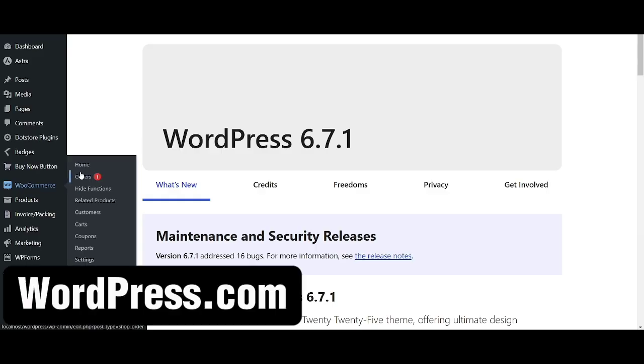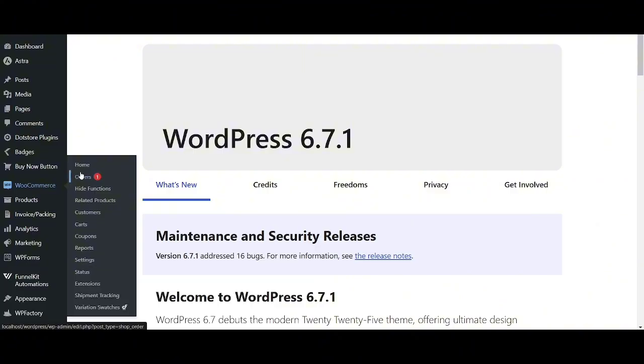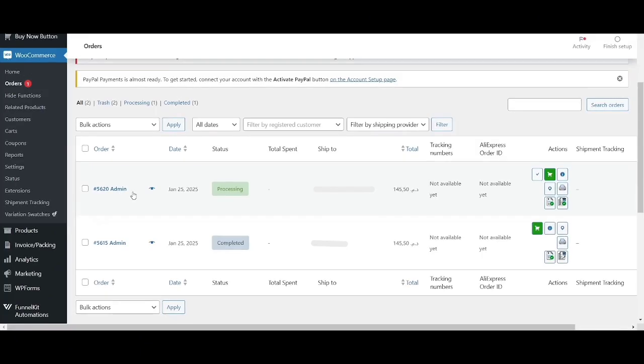First, go to wordpress.com, log in to your account, and this action will lead you to your dashboard. In here on the left panel, click on WooCommerce, then click Orders from the side menu, and you will be led to a new tab of all your orders. Click on the order you want to add a tracking number in.